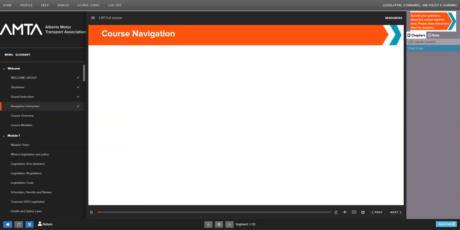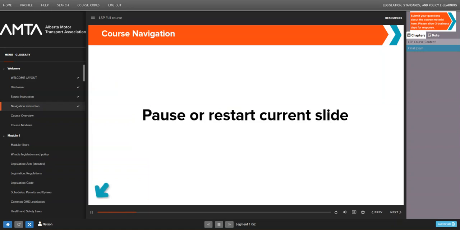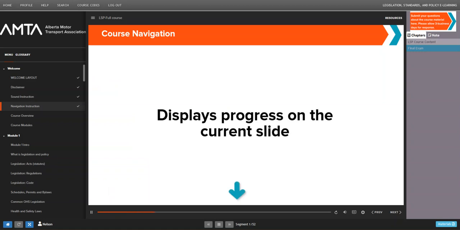Let's quickly review the navigation controls for this course. Anytime during the course, use the menu to monitor your progress. You can also view the glossary of terms you will encounter in this course. To pause and restart the current slide, click the Play/Pause button in the bottom left corner. The progress bar at the bottom of the slide displays your progress on the current slide. When the progress bar completes, you can interact with the on-screen content, or proceed to the next slide.